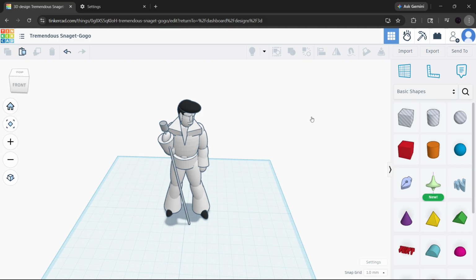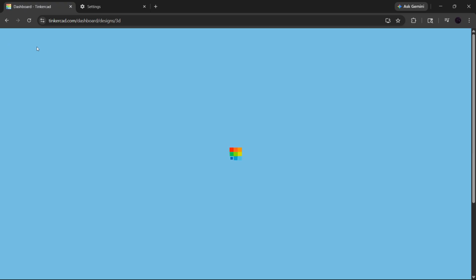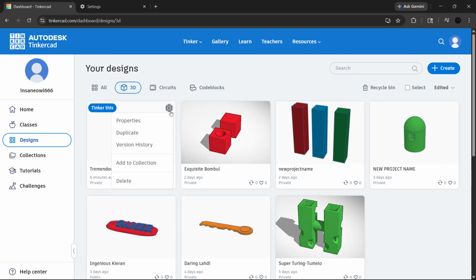At this point, if you're still stuck, try the Duplicate Workaround. Go back to your Tinkercad dashboard, find your project, click the gear icon, and choose Duplicate. Then open the new copy of the project and try exporting the STL from there. This often works because duplicating the design creates a fresh version of the project data on Autodesk servers, which can clear up corruption or weird export glitches that were affecting the original file.